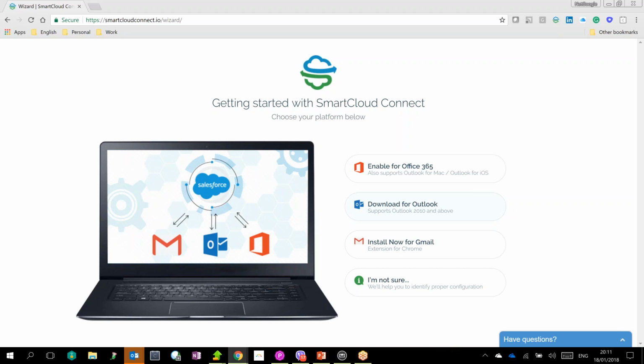So you can enable SmartCloud on your Office 365, and I would recommend using that. If you use Outlook 2016, the latest version, and if you're using Office 365 or Exchange 2013, 2016, then you definitely should go for the Office 365 option, because that allows you to access SmartCloud from any device. You can actually use it on your desktop Outlook. You can use it through your web browser if you're accessing your Outlook web application. You can also use SmartCloud on your mobile devices as well. So if you have that enabled on Office 365, that would be the best option for you.